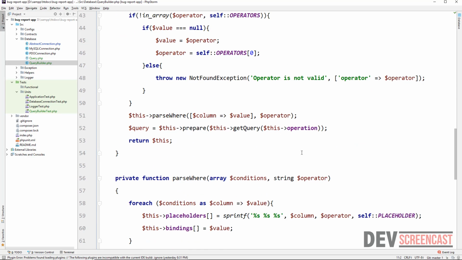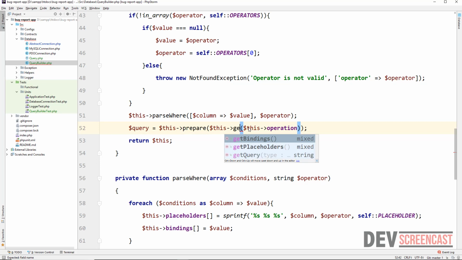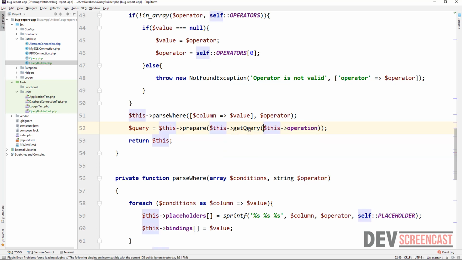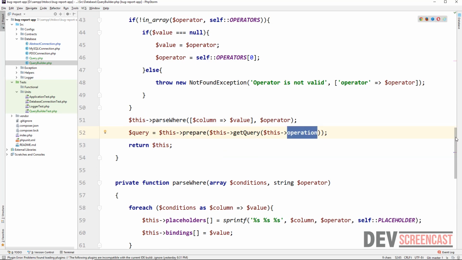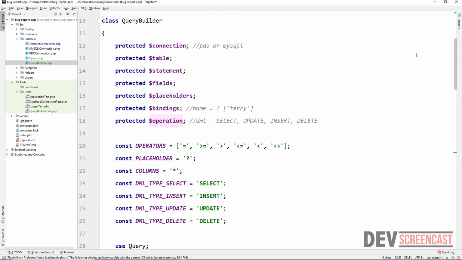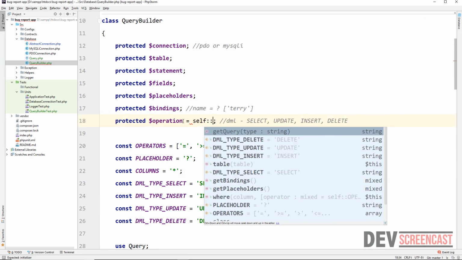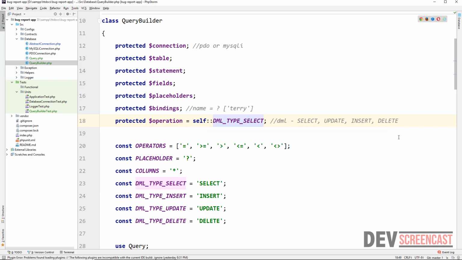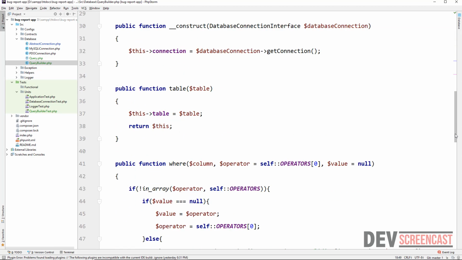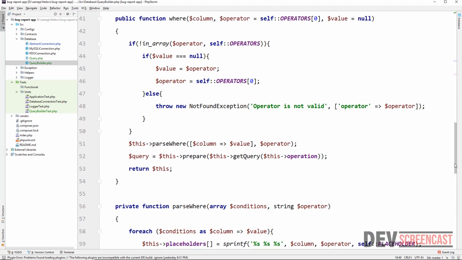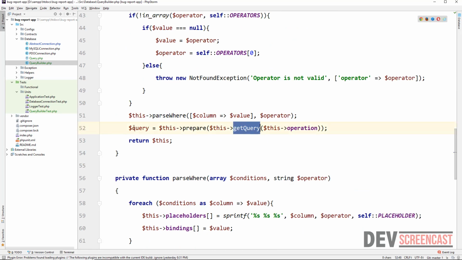So we can now really use this method. If I do getQuery now, you can see that I'm able to see it here. Okay, getQuery, and then we pass it the type of query. What we want to do here is also set operation to default to select. So let's say operation should be equal to self::DML_TYPE_SELECT by default.